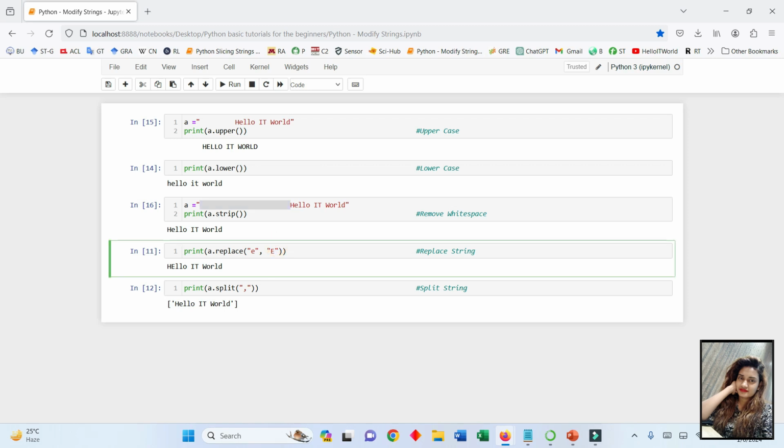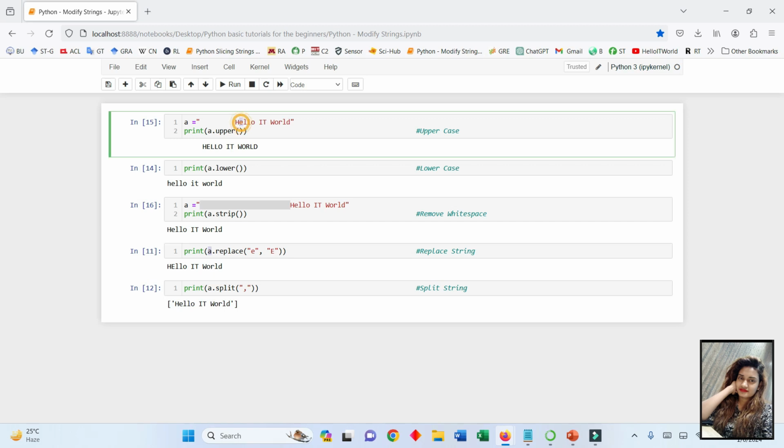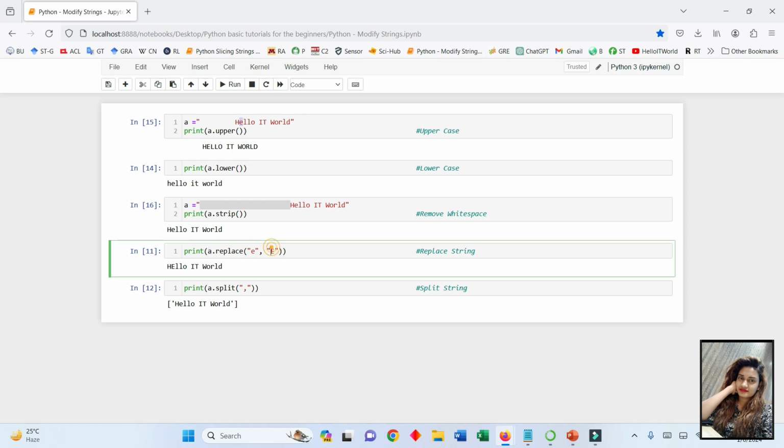Then the replacing string, what is this? Actually if you want to replace a letter or anything, then we can replace it easily with the replace function. So what do we want to replace? A has the small letter e. If we want to replace it with capital E, what's that? If we run it, see here, the capital letter E.